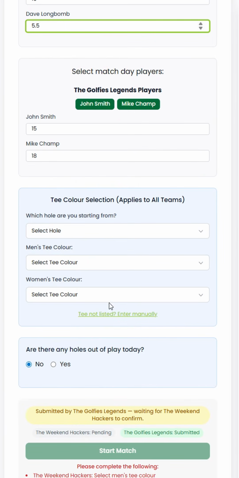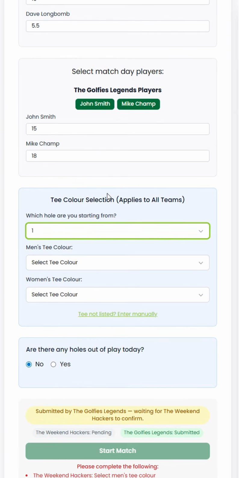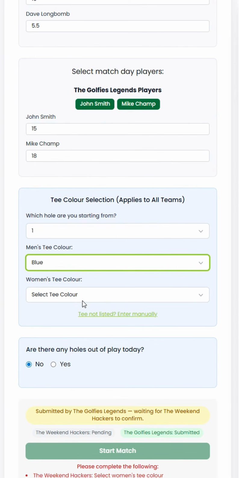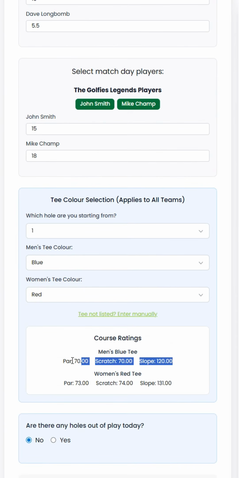Okay, then we go down to tee selection. What hole are you starting from? Hole 1. Obviously you can choose any hole if you're doing a shotgun start, or you're starting from hole 10. And then down here, if there's a female playing, it will have men's and women's tee color. So for the men, I'm going to choose blue. For the women, they can play off the reds. You can play off whatever you like, and don't worry, your handicaps will adjust.